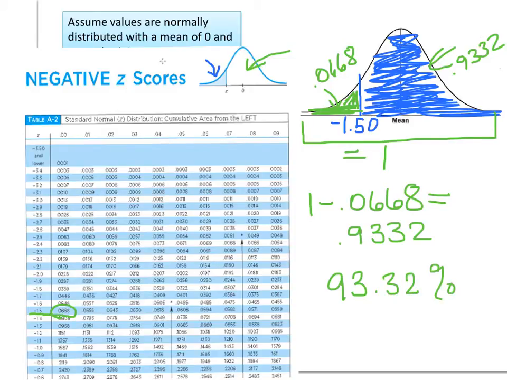93.32%, which really makes sense if you look at the shaded portion of that bell curve. It's approximately 93% of that bell curve that is shaded in. A large portion of the bell curve is shaded in. It makes sense.